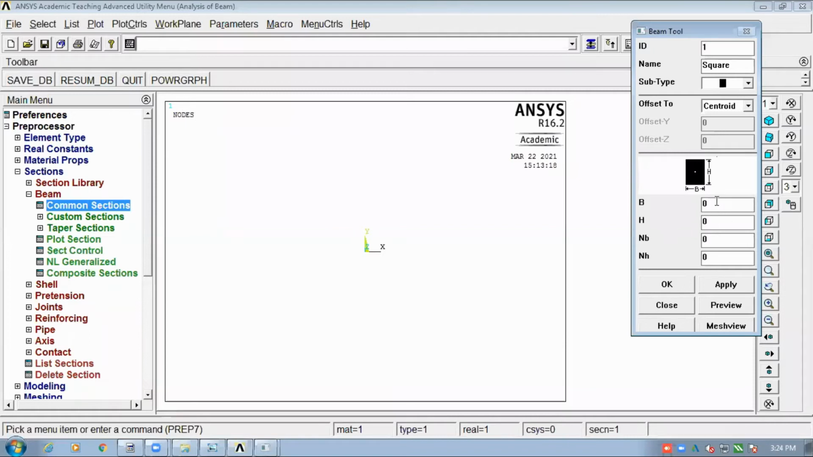By default, if you put the same value for B and H, it is understood that it's a square. So you will not get specifically rectangle or square here; you'll get only a box like this, so that you can select. Here I will enter the value of B as 0.13. Similarly, I will enter the value of H as 0.13, because my values of B and H are the same. And I will say okay.